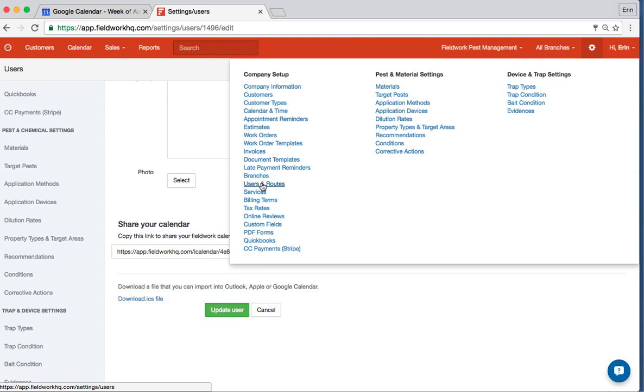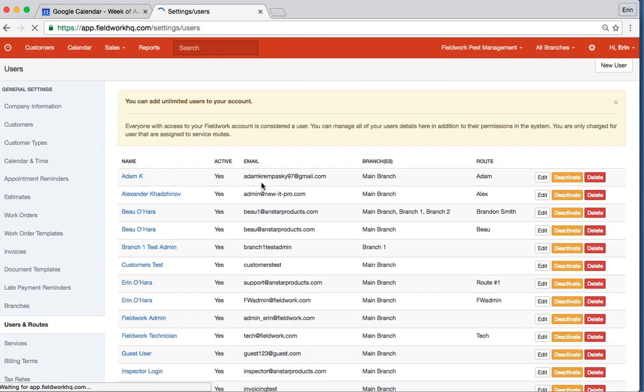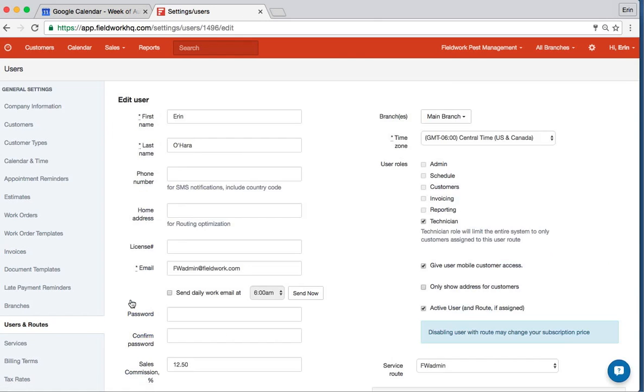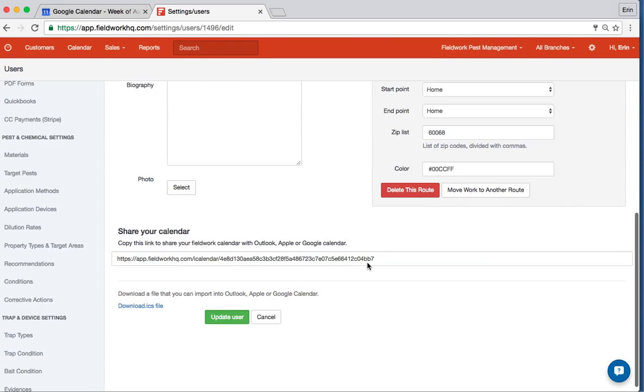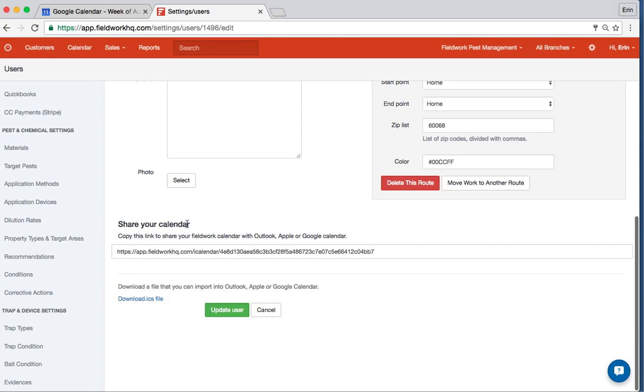First, go to Settings, Users and Routes, and select the user calendar you would like to import into your Google calendar. Scroll down to the bottom. Here is Share Your Calendar. Copy this link to share your Fieldwork calendar with Outlook, Apple, or Google calendar.